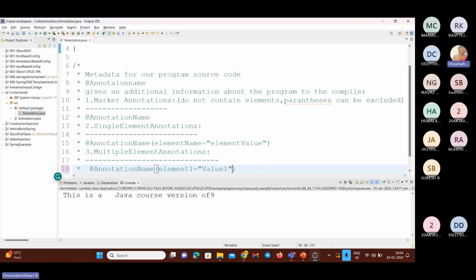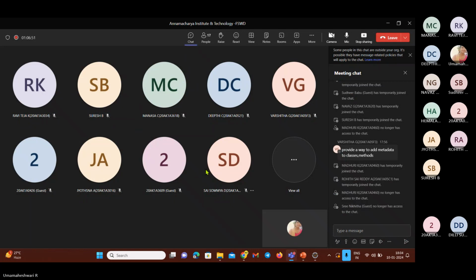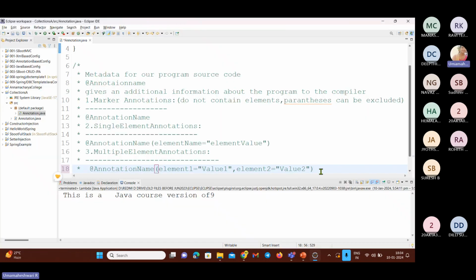So this is going to be value 1 and element 2, and element 2, and it goes on like this. You can give multiple annotations.